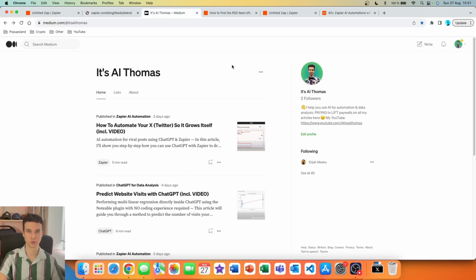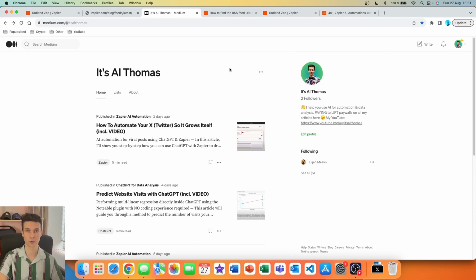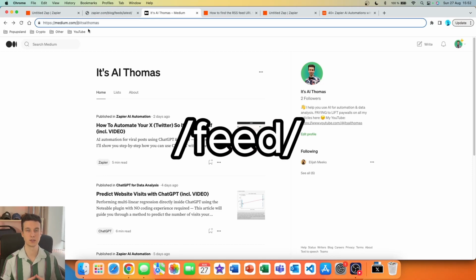For example, if you go to medium.com, which is another page where people can just blog about anything, and usually they teach something or they write tutorials. I'm also there, as you can see, and I write articles, so you can follow me if you want to. But here on medium.com, the RSS structure is a little bit different. If you go to any profile or publication, you want to insert feed between the medium.com and the name of the profile.